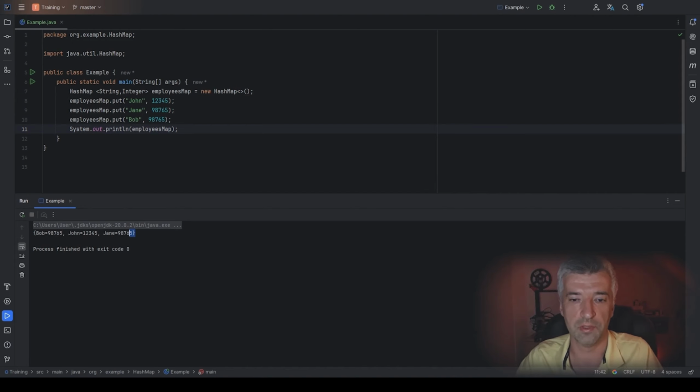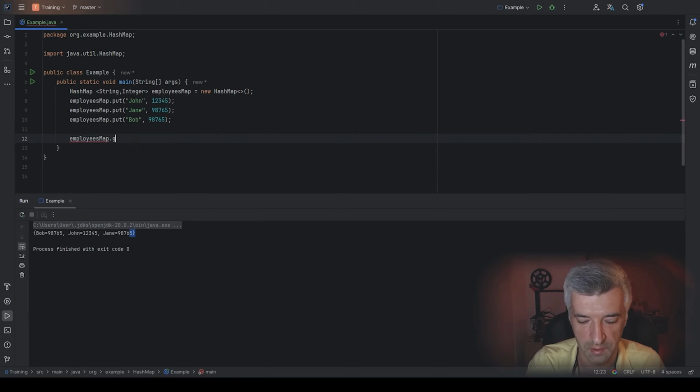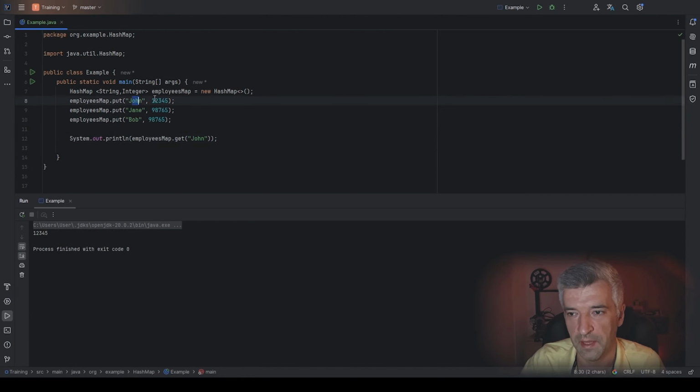But how do we get the value from this object? Of course, by using get. And yes, you can only directly obtain the value by the key. If you need to do the opposite, then it can only be done by iterating through all the values and then finding its key. So we won't reinvent the wheel and we'll call employees get John and immediately output it. As you can see, we had John with the key and the value 1, 2, 3, 4, 5. In fact, that's what we got.